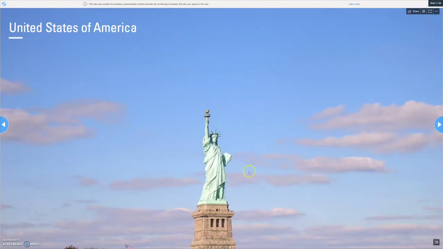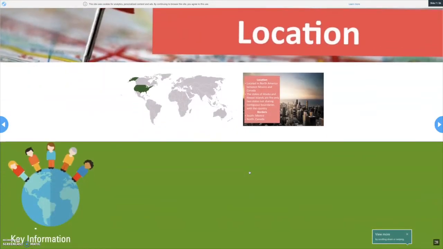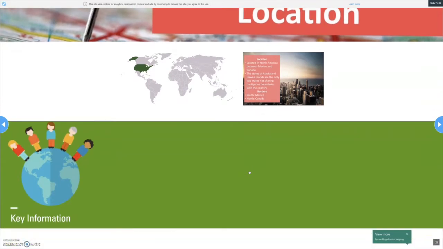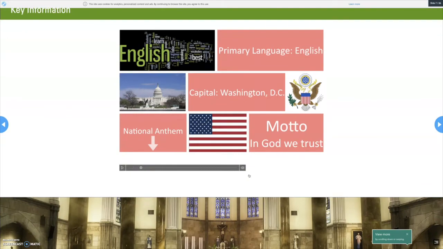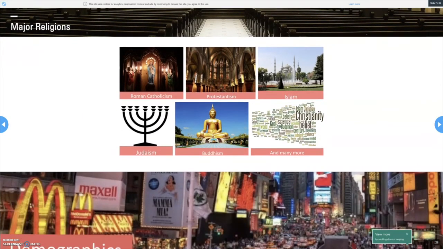Our next thing is a Sway. If you're not familiar with these, they are preloaded information that are easily accessible in Nearpod. If you have Microsoft accounts, you can also create your own Sways. We are a Google district, so we don't have that ability, but I do like that they have so many Sways already created to use. Through this, the students can scroll through here and look at different information about the United States.